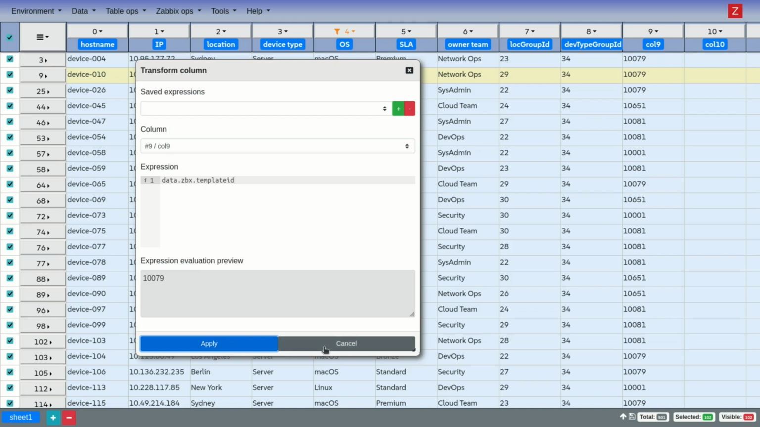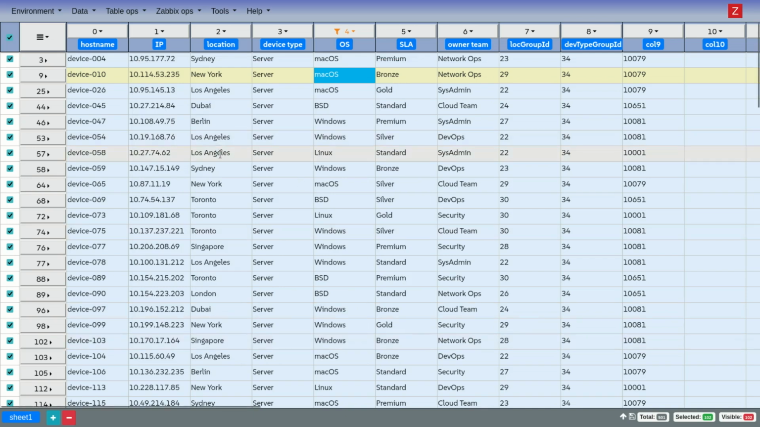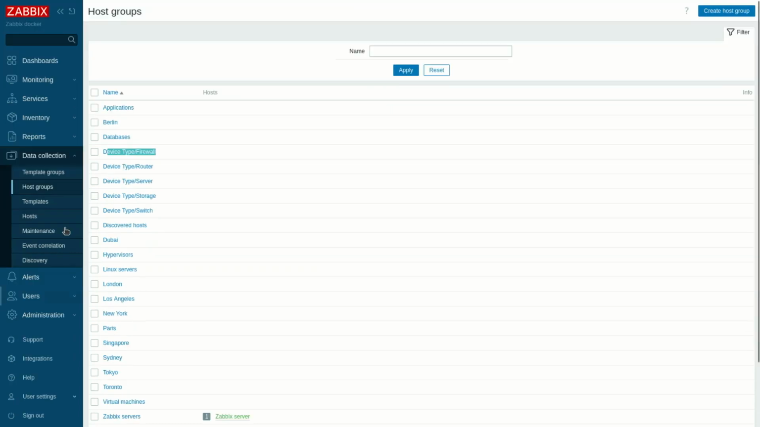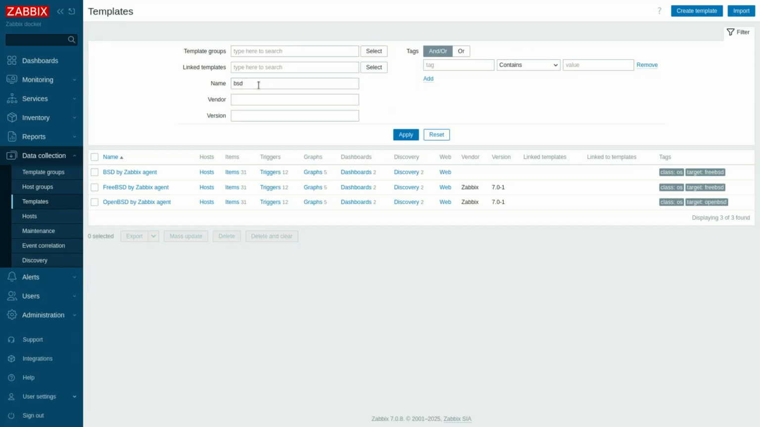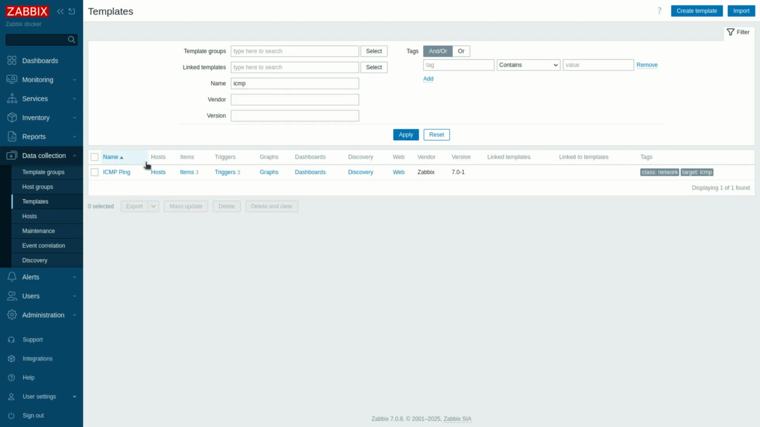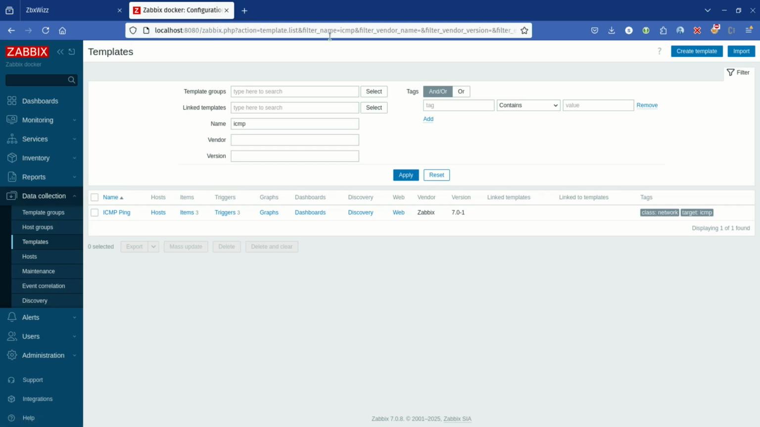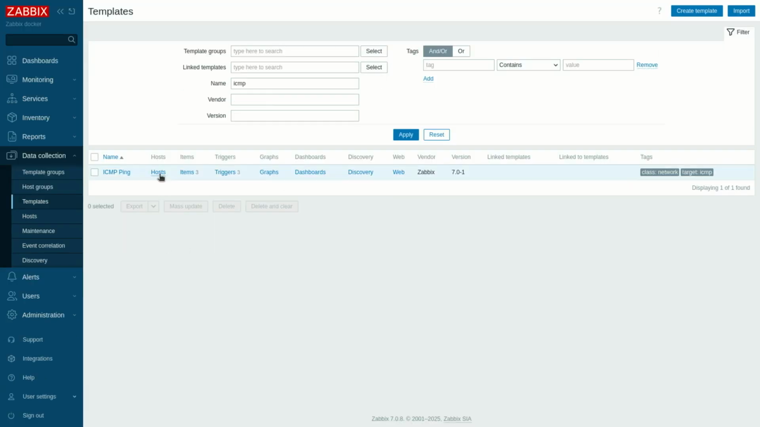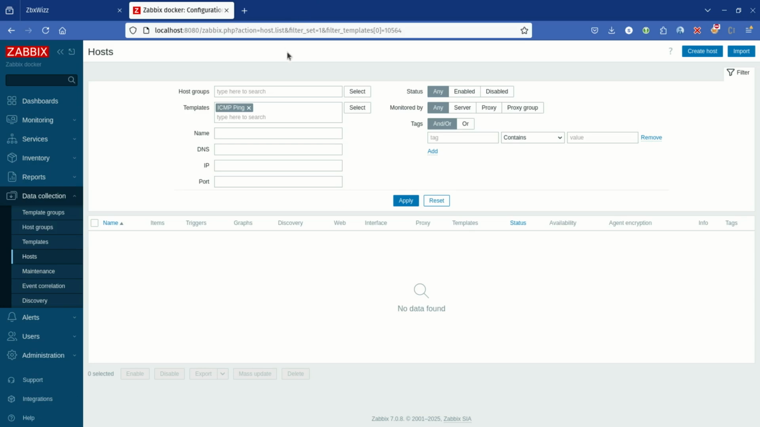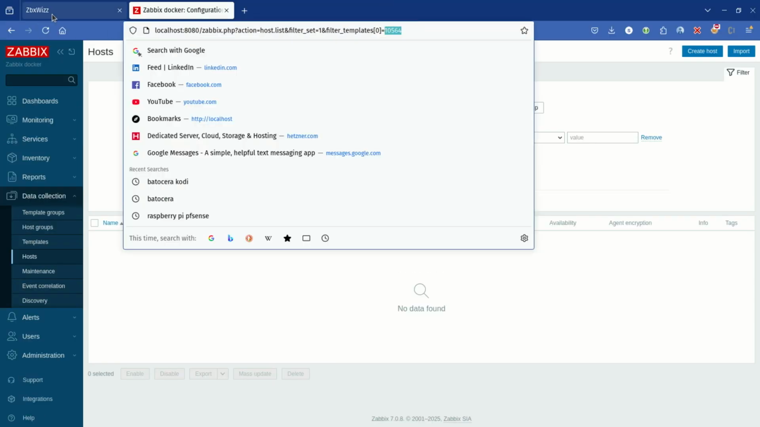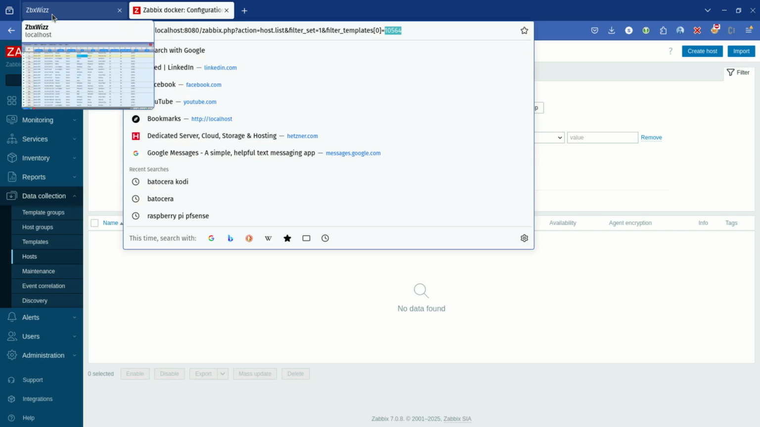Okay. So now what's missing? It's missing the ID for the ICMP template. I'll go back in Zabbix, and I will search for ICMP. I need the ID of this one. Now the problem with Zabbix 7.4.0 is that you cannot see this very easily. So I just click on the host, and now I can copy it from the URL. Okay? So this is the ID of this template.